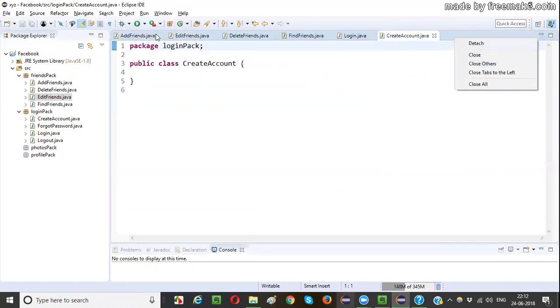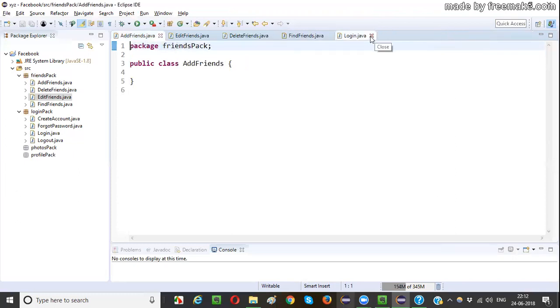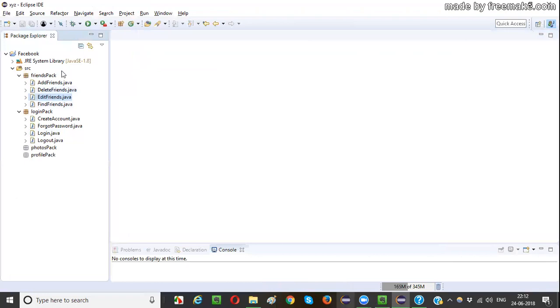Close all. If you want to close, I can close one by one, right? But if I have to close all of these at once, right click here on the blank area and say close all. It will close all the classes. You don't have to manually close each and every class. Simply say close all, it will close everything. This is the functionality of the Eclipse IDE. Fine.